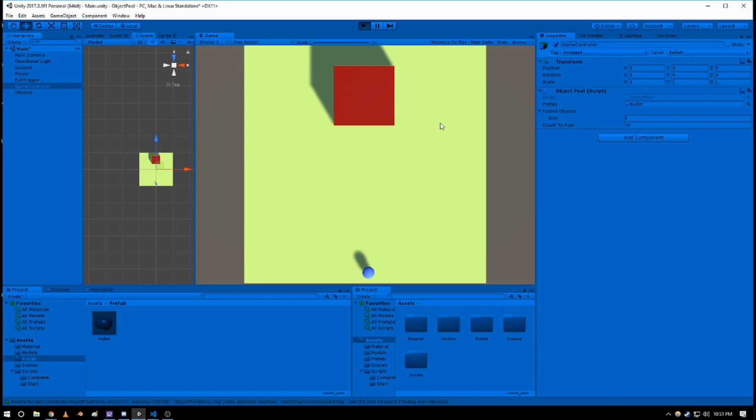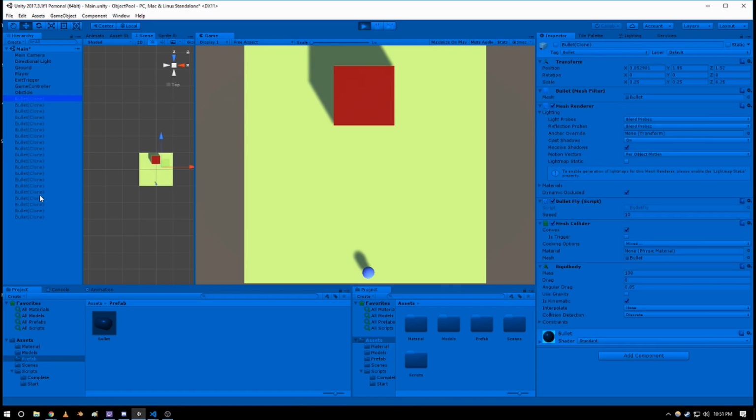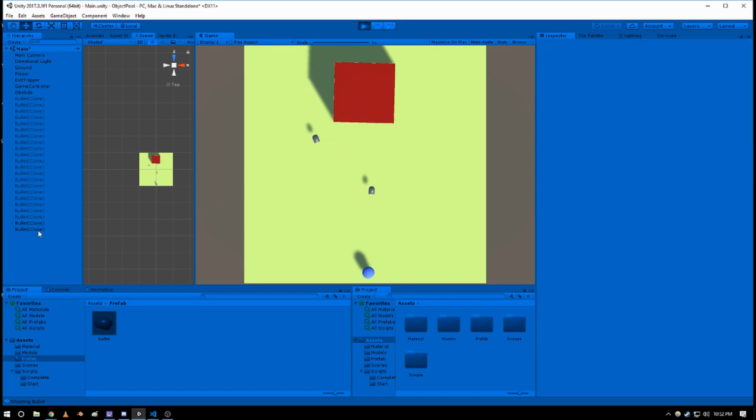Hit play. And we'll see now that I've got 20 bullet clones in the scene already preloaded, but they're not active. They're not doing anything. They're all just kind of hanging out. I can still shoot. The old shoot script is still in there, and you can see it down in the bottom creating clones. This is what we want to avoid.